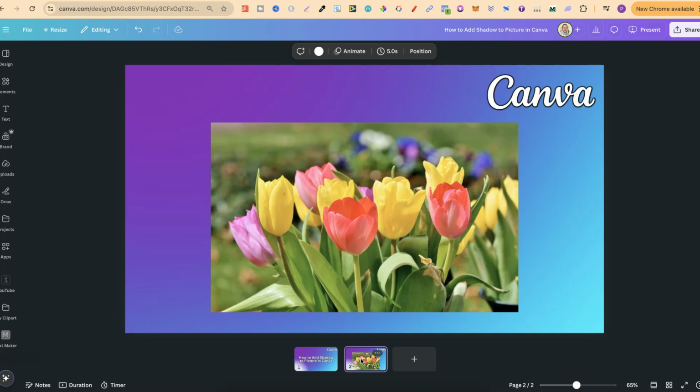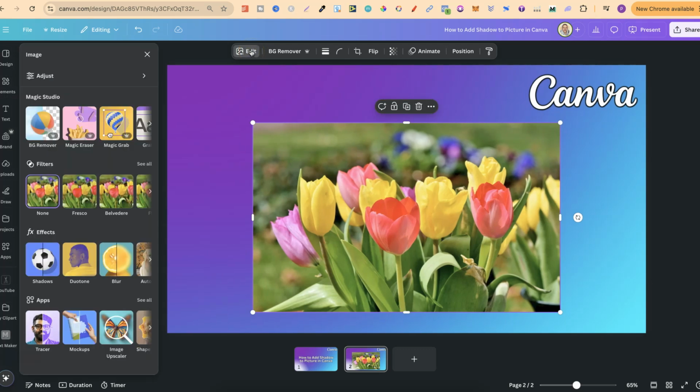Now, once you have the picture that you want to add a shadow to, we simply want to click onto that picture and then we're going to come up to Edit just here in the toolbar. Now it's going to open up on the left hand side like this, and we want to come to shadows just here.